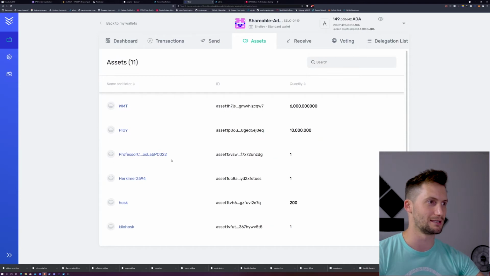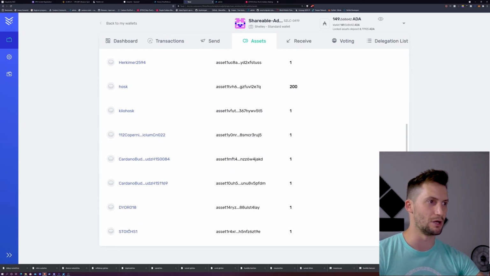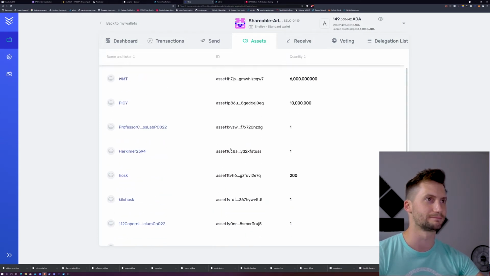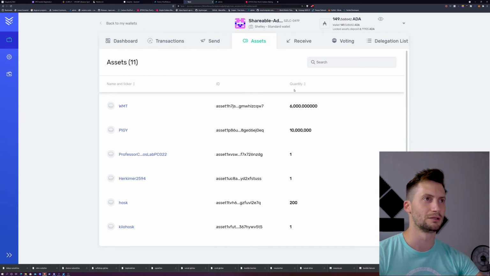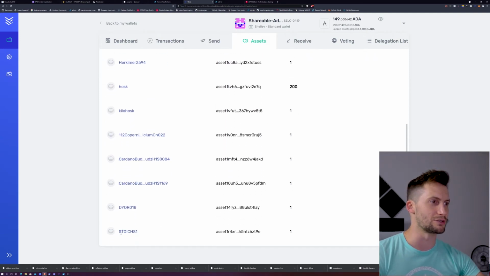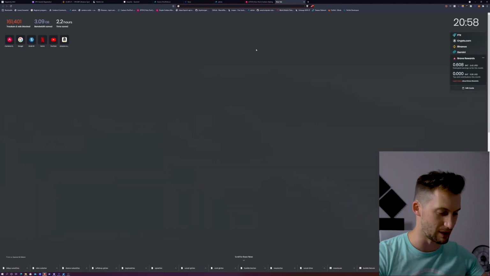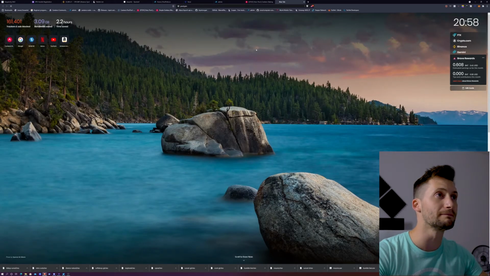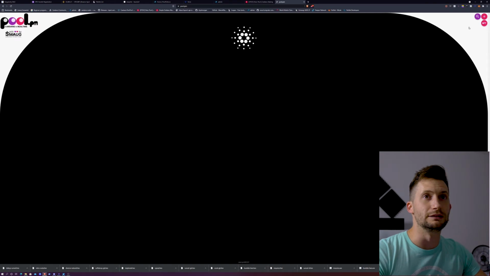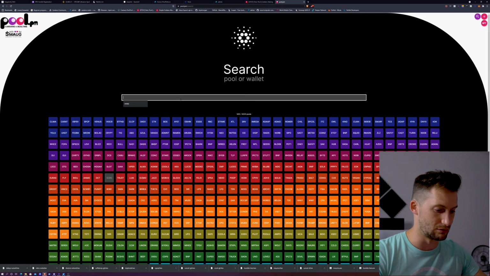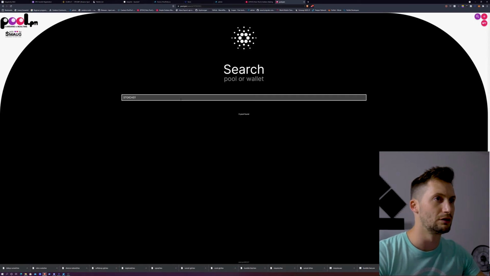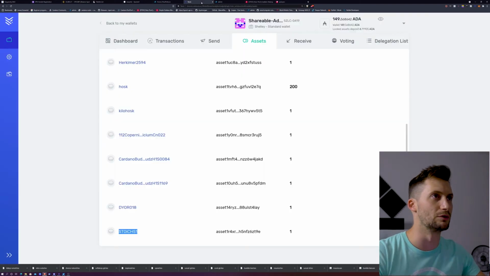HS1 assets. HS1. Okay. So if I just copy this, no, I can't just copy that. Well, that's annoying. Name and ticker. So if I go here, I wonder if I go Control C, I wonder if I can just stick this into Pool PM and see what happens. Pool.pm, and if I go search, and I go Control V, 0 pools found. Okay, well, what did I expect?